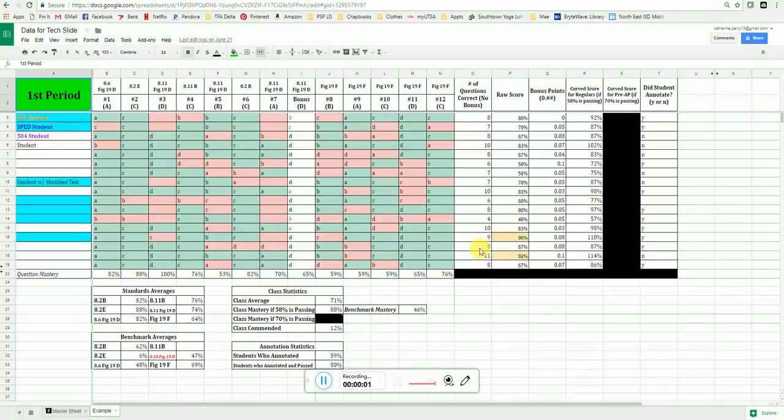So this is using Google Sheets to help you track specific assessment data. This looks like a whole bunch of information, and what I'm going to do is take you through and show you what each individual cell looks like, and then I'm going to show you how to start this from scratch. So this would be for multiple classes.